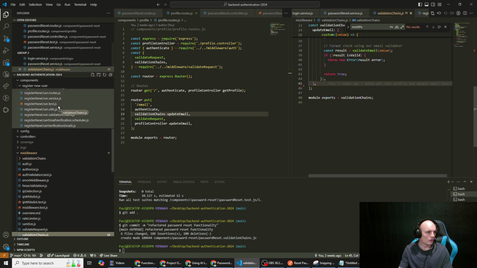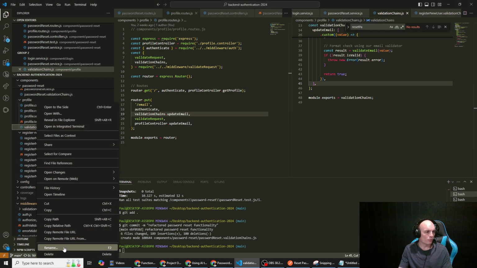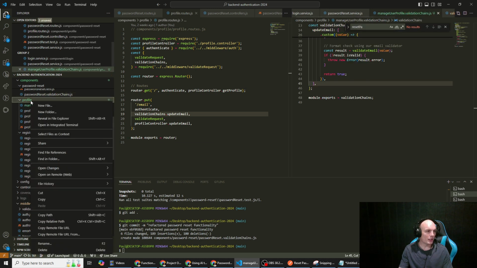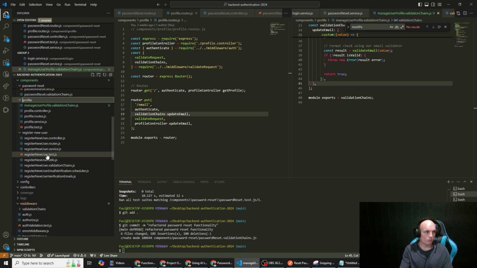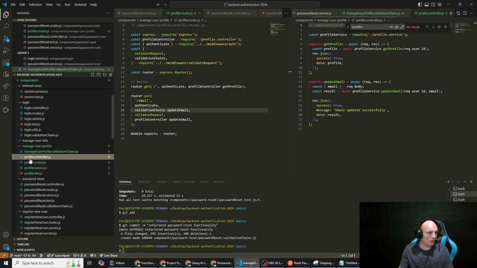this whole file can go into profile, move, we're going to call this rename, we're going to update this to user profile, manage user profile, yeah, we're going to actually call this manage user profile dot validation chains.js, because what we're going to do is we're going to rename this to manage user profile, update user profile, and manage user profile. And then, yeah, all of these are going to get updated.